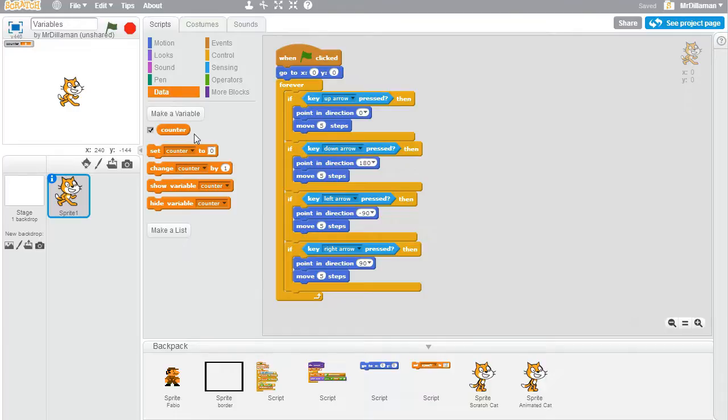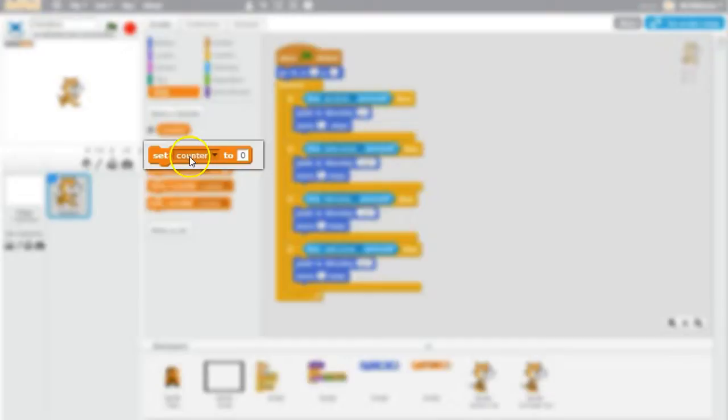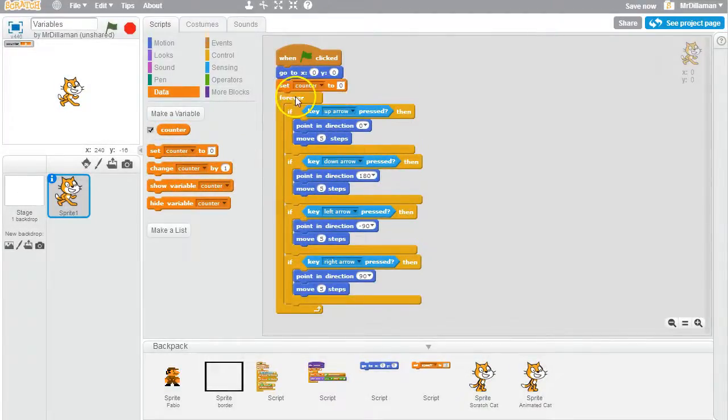In addition to declaring a variable, you also need to set an initial value for that variable. We call that initializing. So right here, we have a block that says set counter to 0. I'm going to drag that out and put it above the forever loop. This is going to initialize the variable one time, and then it's going to run through this forever loop. It's important that this initializing statement is outside of the forever loop. Otherwise, our counter would continually be reset to 0, and it wouldn't be much use to us.